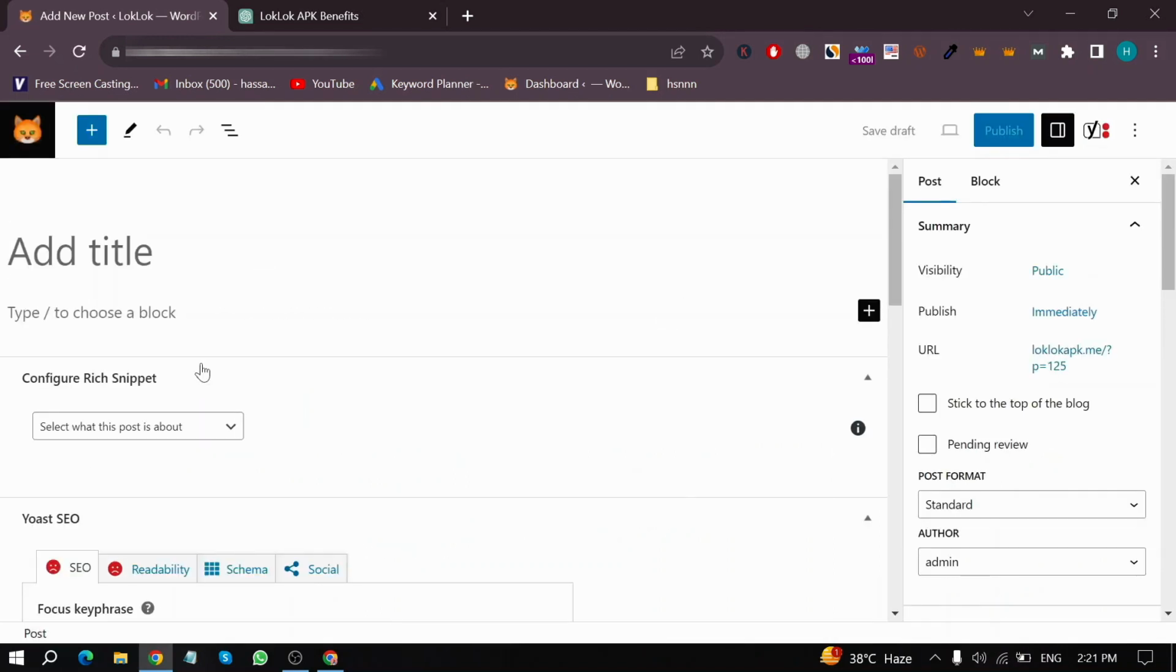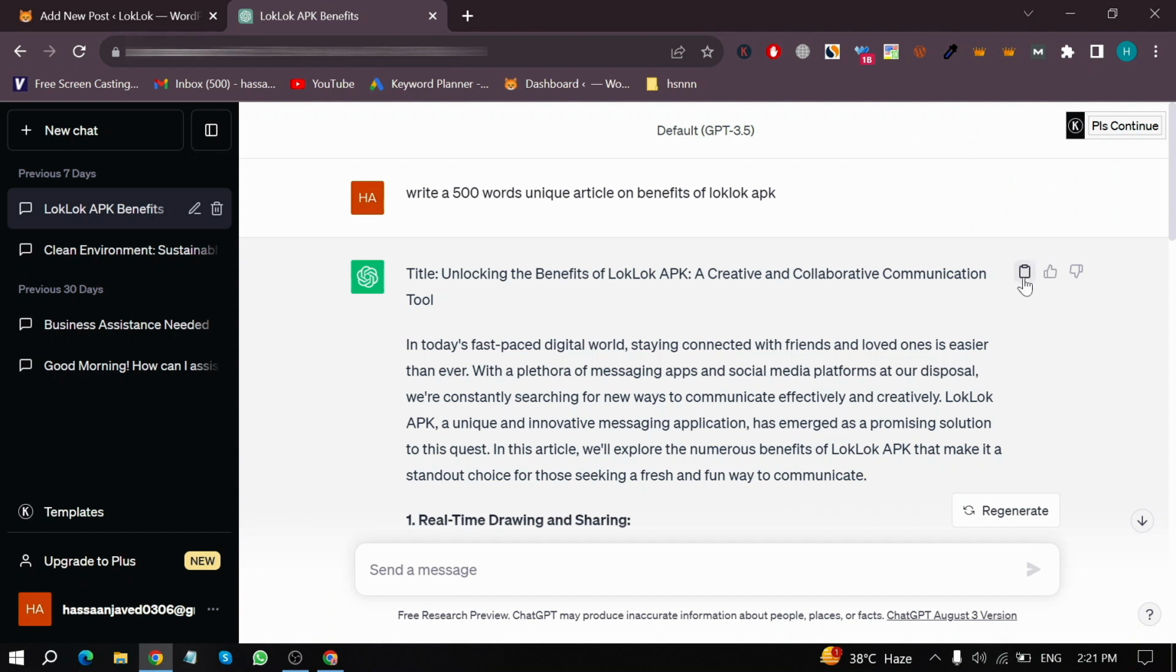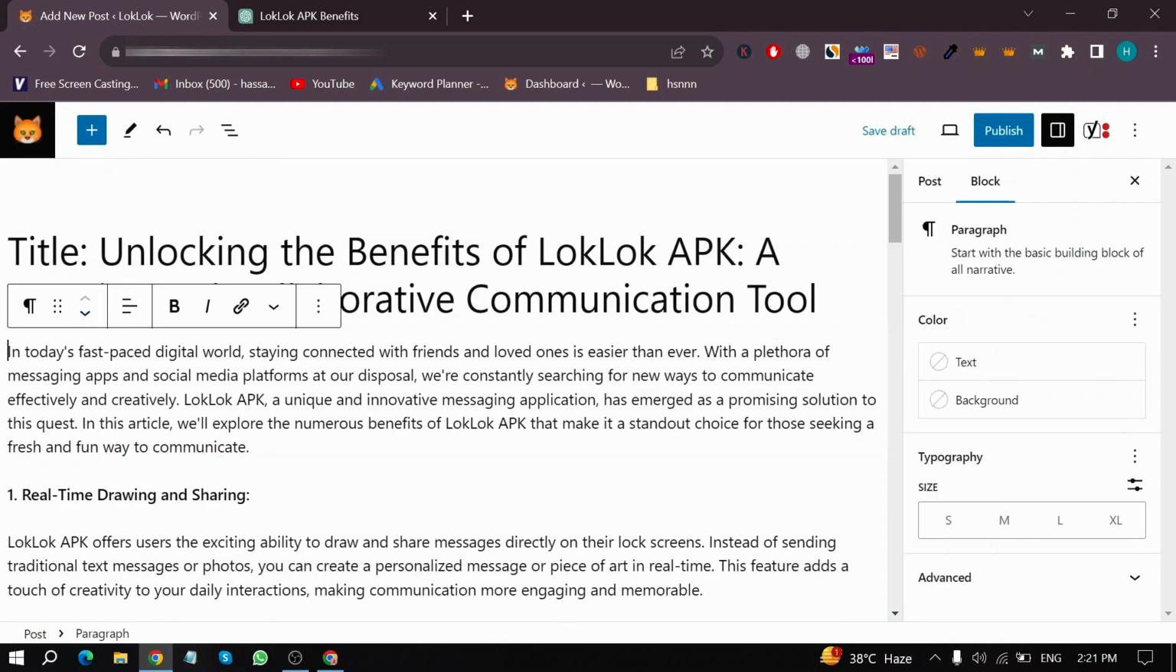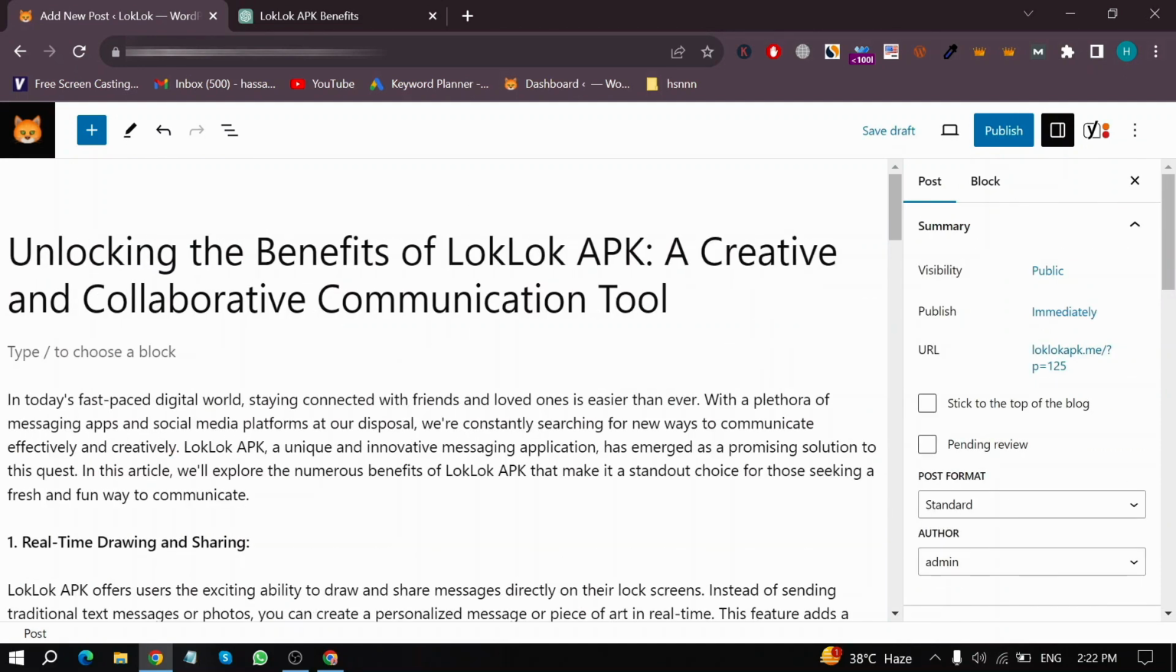Now in this page you can easily post your blog, but first create your blog. I will create my blog from ChatGPT, and then you can copy this and paste it on WordPress. And now click on Publish and your blog has been posted on WordPress.